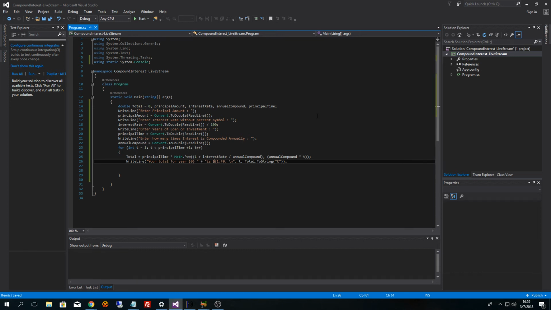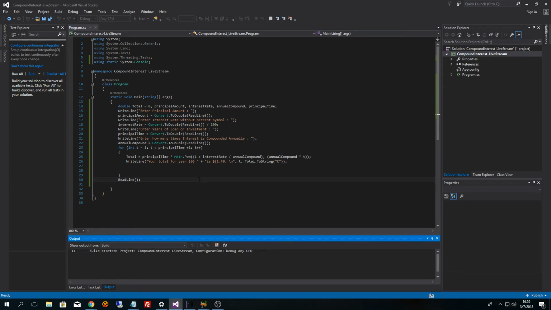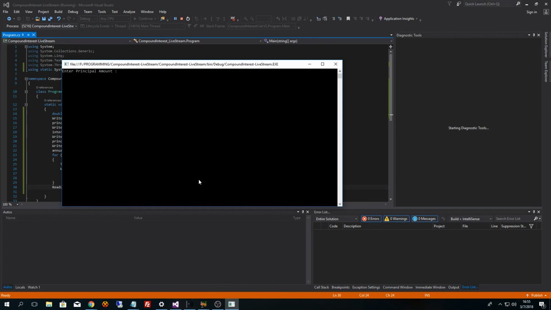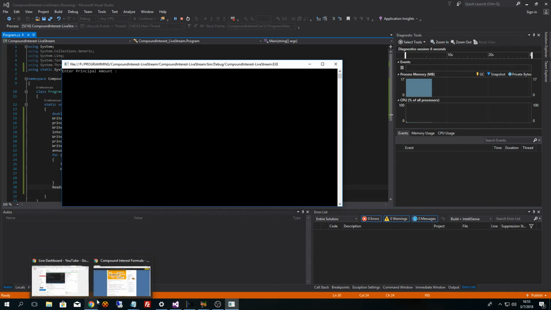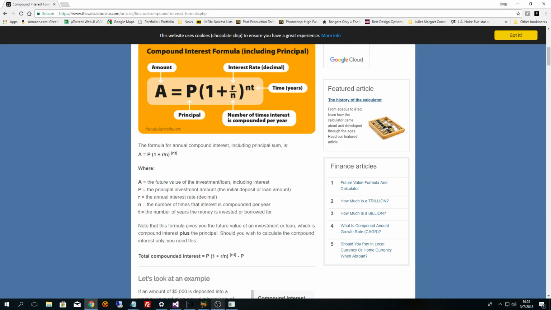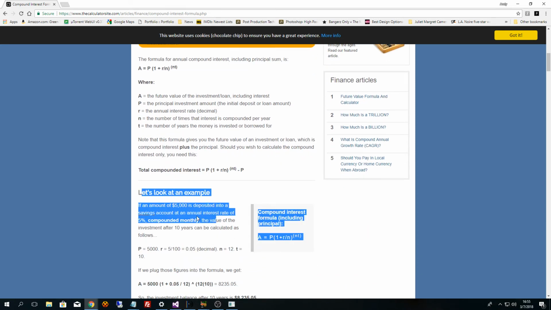So let's go ahead, run the program, see what we have. Oh, I forgot one more thing. We'll do a ReadLine. What this does is, as opposed to the program just cutting off and turning off at the end, it'll still stay up until the user closes it. Otherwise the program will just close itself once the information is calculated. So let's go ahead and use the same example right here.